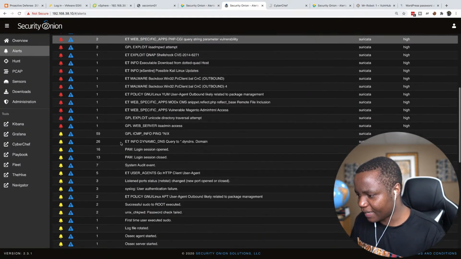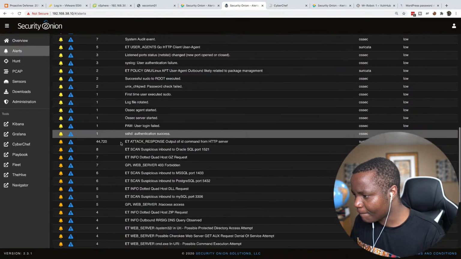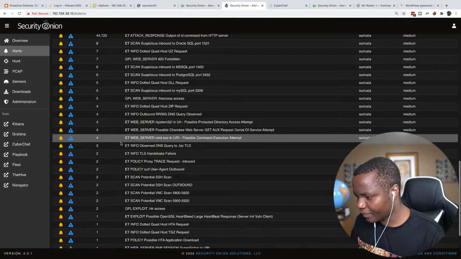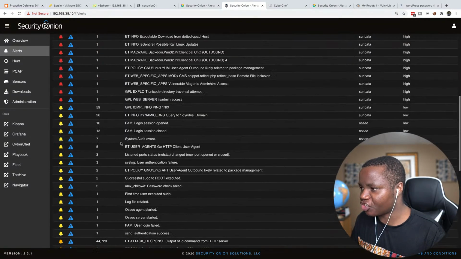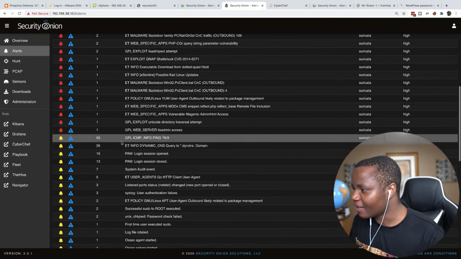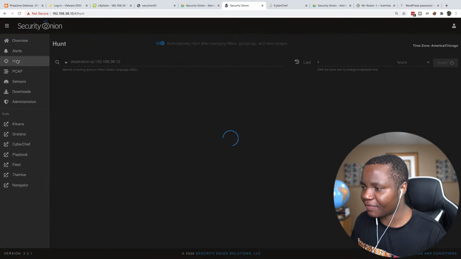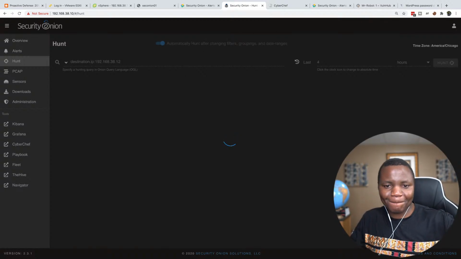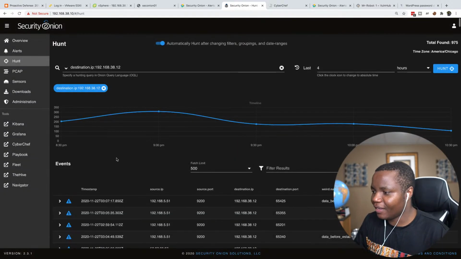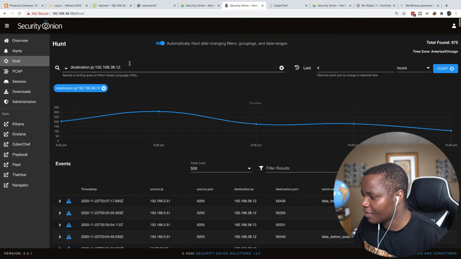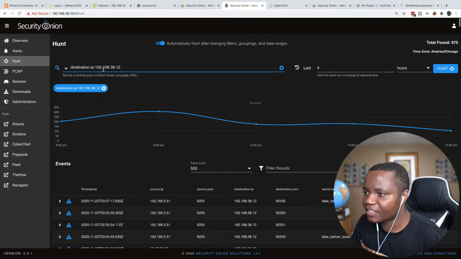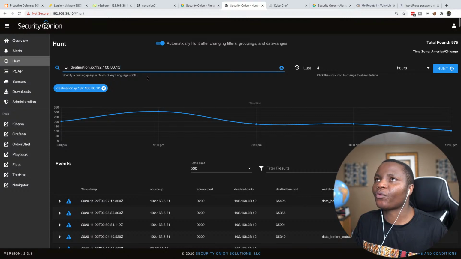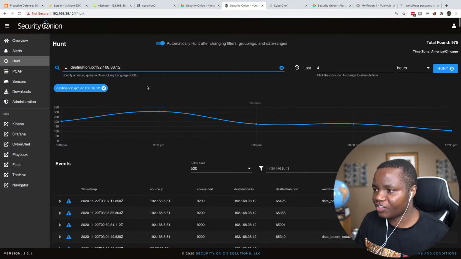You see that this is the same data that we saw in Kibana. I want to see my PHP reverse shell, to see if I was capturing it. So let's go to the hunt interface. Let's see what this hunt interface can find. Give it a second to load. All right, in here, destination.ip, who did what? I want the destination to be my Kali.